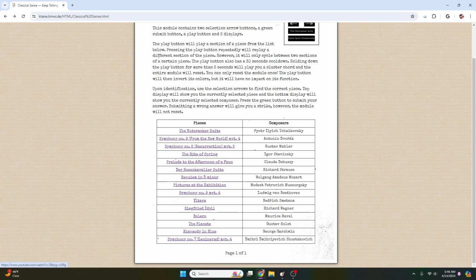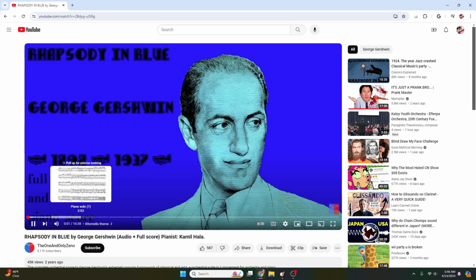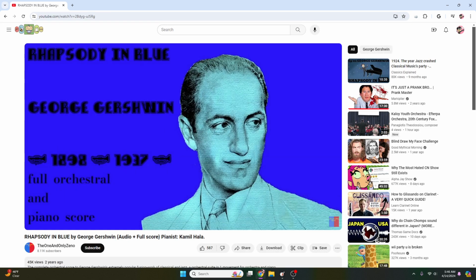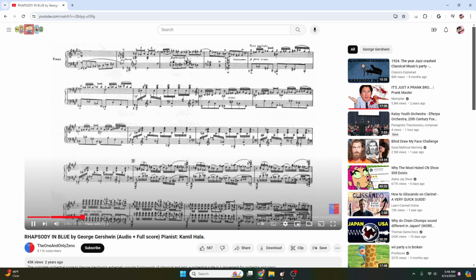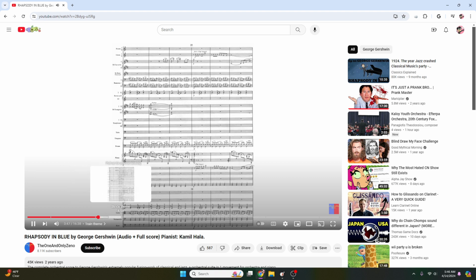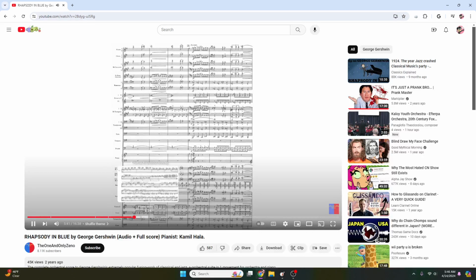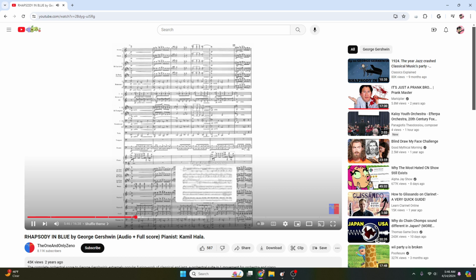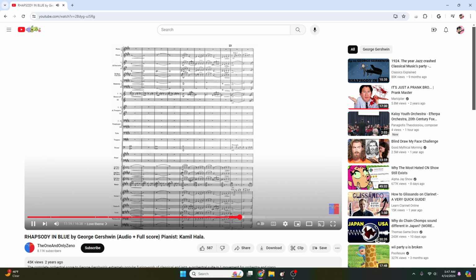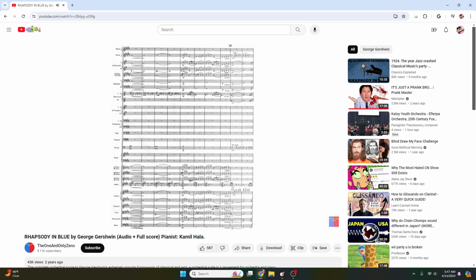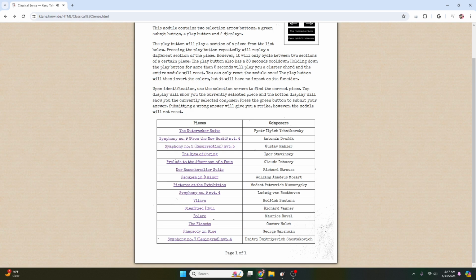Rhapsody in Blue is actually the easiest one in my opinion, though, because it's a very jazzy, superhero-esque, comic-y piece. Very funny, I guess. So if you're feeling a sense of humor from it, then it's most likely Rhapsody in Blue. It's the easiest one to identify. It's probably the most jazzy one out of all of these.